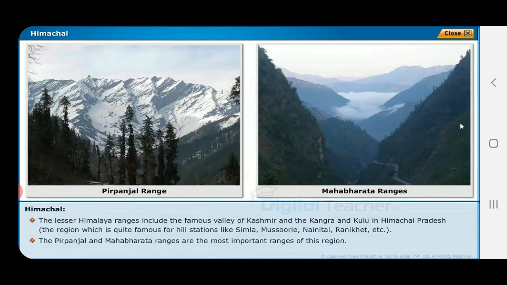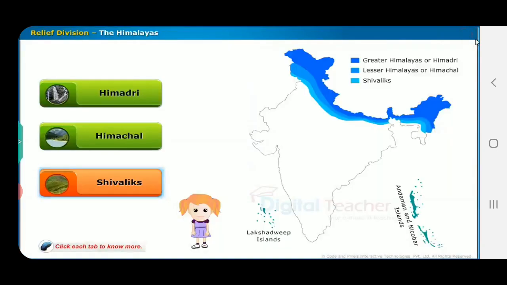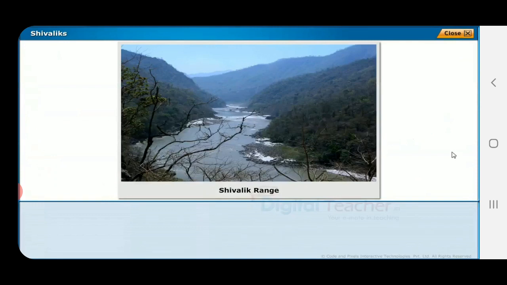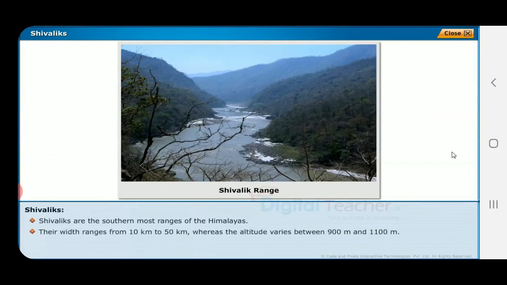Let us now learn about the Shivalik ranges. Shivaliks. Shivaliks are the southernmost ranges of the Himalayas. Their width ranges from 10 kilometers to 50 kilometers, whereas the altitude varies between 900 meters and 1,100 meters.